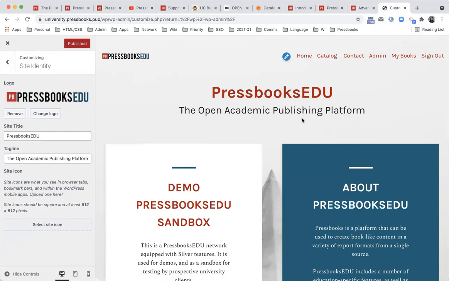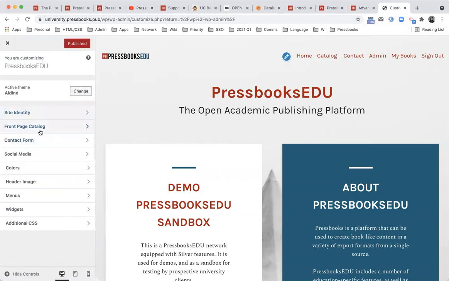So for Pressbooks, for this domain, university.pressbooks.pub, you can see we don't have an icon, but UC Berkeley and OpenOCO and Rebus, they all have their site icon. So I would very much recommend that this is something that you do so that your tab stands out when your end users are using it.